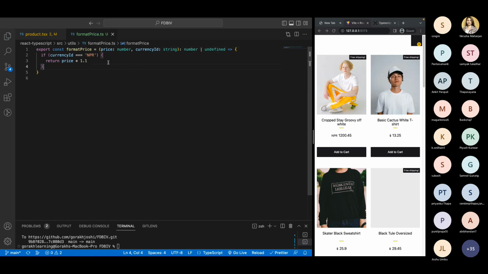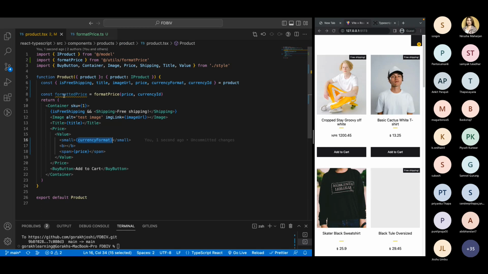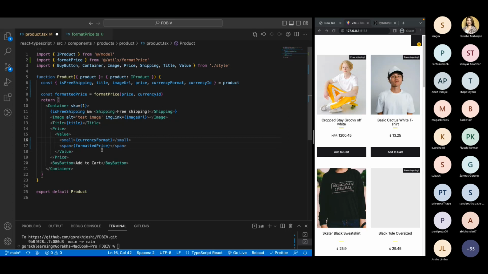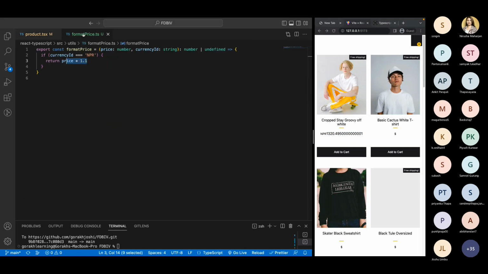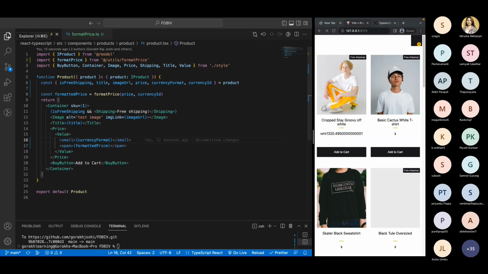Now price is updated here. Now this is the formatted price or updated price, you can say. Instead of writing price here, I'll write updated price. Okay, let's not worry about this one. And if I save it now, see, this is updated now. The value added tax is added. It is 10%, right?